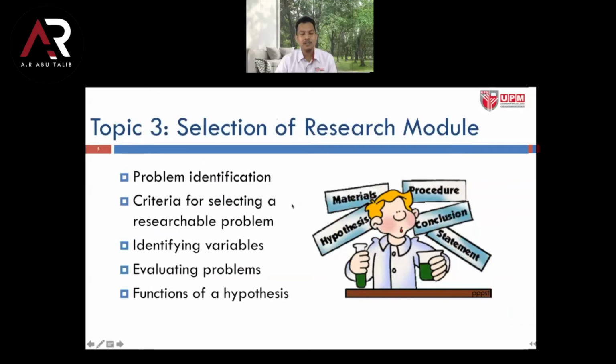And then we move on to topic number 3, which is called selection of research modules, where we will look into problem identification, criteria for selecting a researchable problem, identifying variables, and evaluating problems, and we will get to know what a hypothesis is and how to make full use of it.